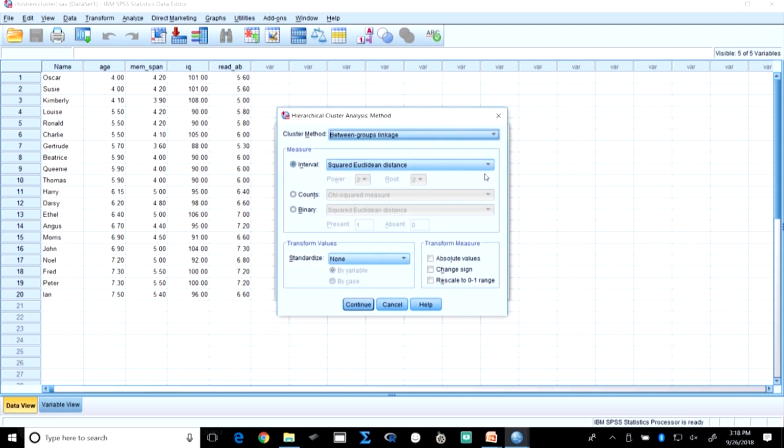So, method. What is the method you would use? There are different methods. Generally one of the best methods is the Ward's method, and how do you want to measure the distance? The squared Euclidean distance, this is by default. Yes, this is now important.